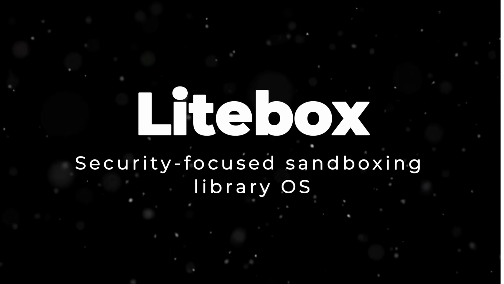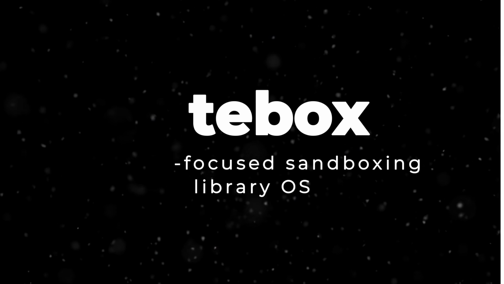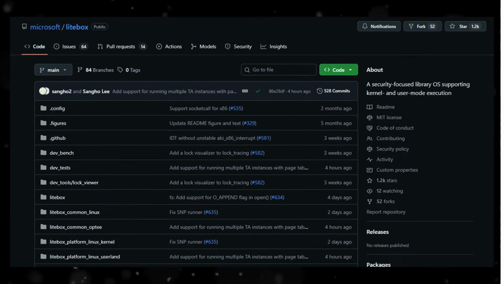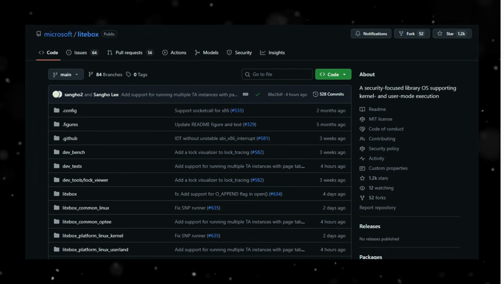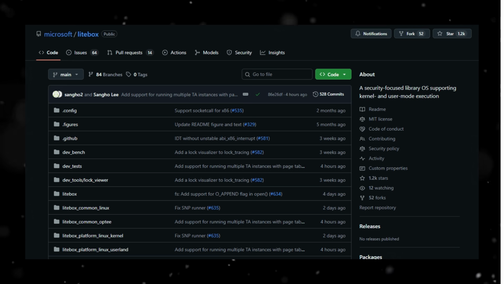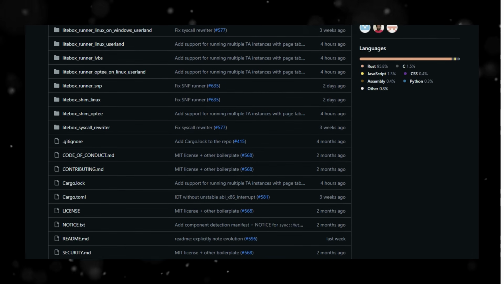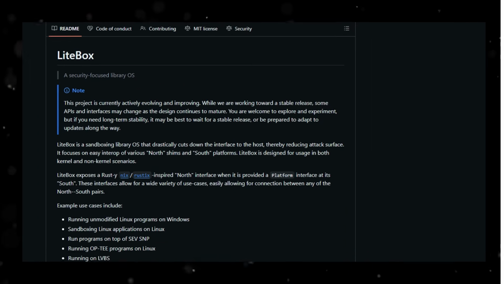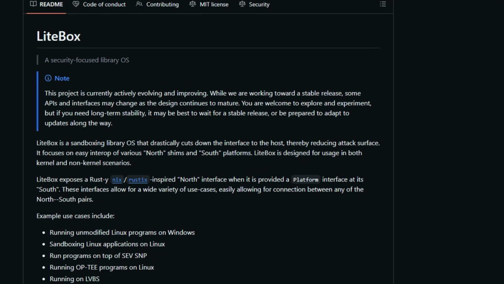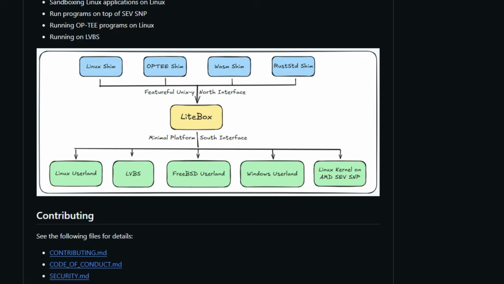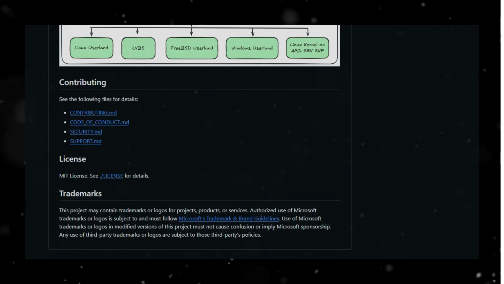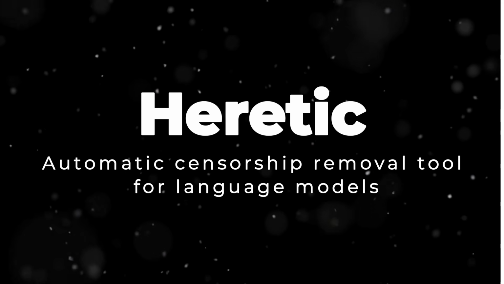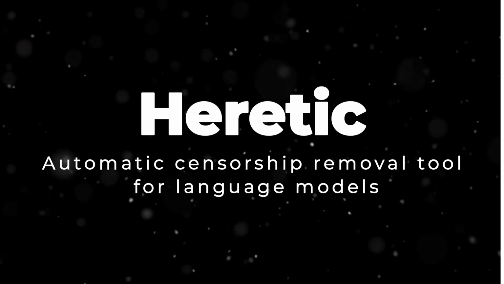Project number 2, LiteBox, Security-Focused Sandboxing Library OS. LiteBox is an open-source library operating system implemented in Rust that gives developers a minimal OS interface to run code in safe, isolated environments, reducing the host's attack surface by cutting down system calls and kernel dependencies. It provides a clear Rust-inspired interface and connects flexible north and south platform layers so workloads can run on Linux, Windows, or encrypted platforms like SEV-SNP without a full traditional kernel. This matters for developers building secure execution and sandboxing systems, and you can explore and build with the code on GitHub.